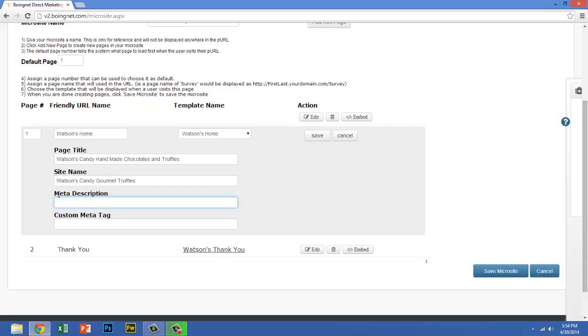Next, I'm going to enter a meta description. The meta description provides a concise explanation of the contents of a web page. They're commonly used on search engine results pages to display preview snippets for a given page.